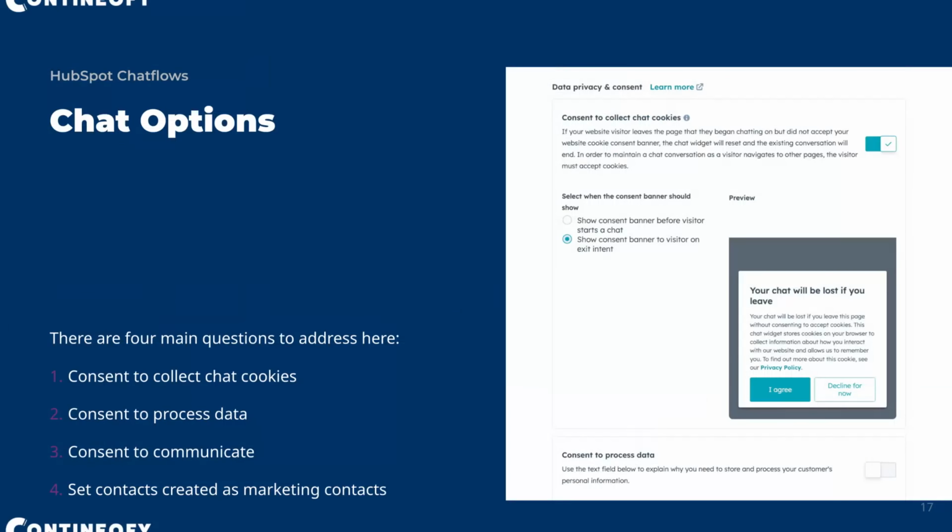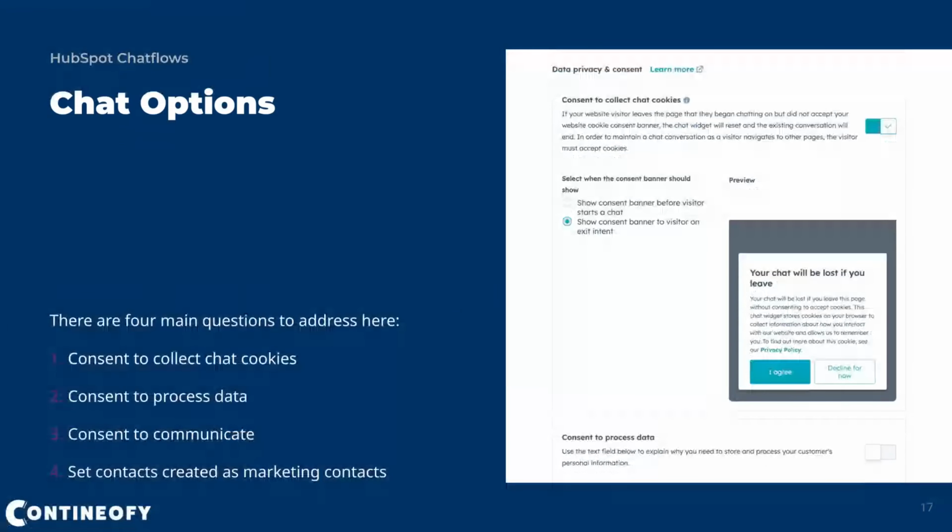In the options tab, this is where you can specify all the legalities. There are 3 options for consent, and then the ability to set anyone who engages with this chat flow as a marketing contact in your CRM. The first consent is cookies. By turning this on, it allows someone to start a chat, leave your website, and then come back, and the chat you are having will still be available. If you don't turn this on, if someone leaves your website, the chat will start all over when they return.